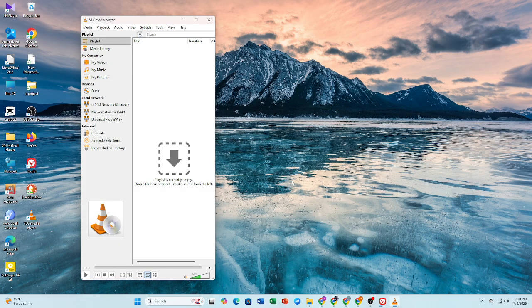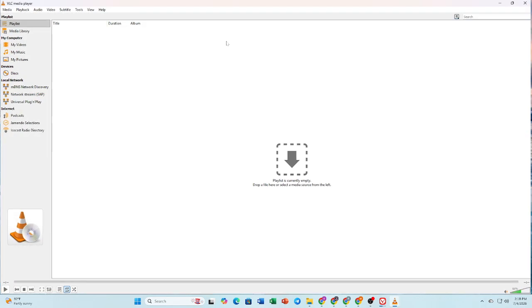Perform the actions you want to capture, and when you're finished, return to VLC and click the Stop button. Your recording will automatically be saved to the location you selected. And that's all there is to it. You now know how to record your screen with VLC Media Player using its built-in tools.